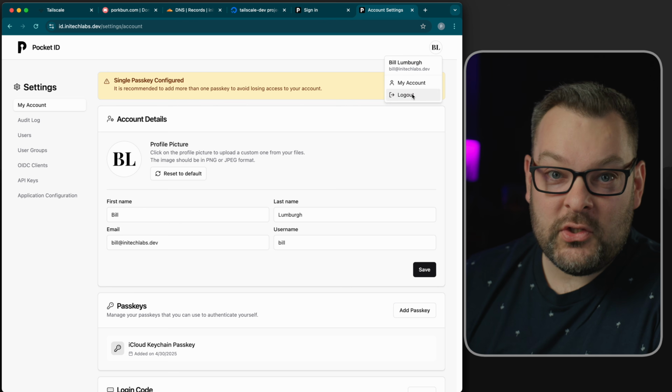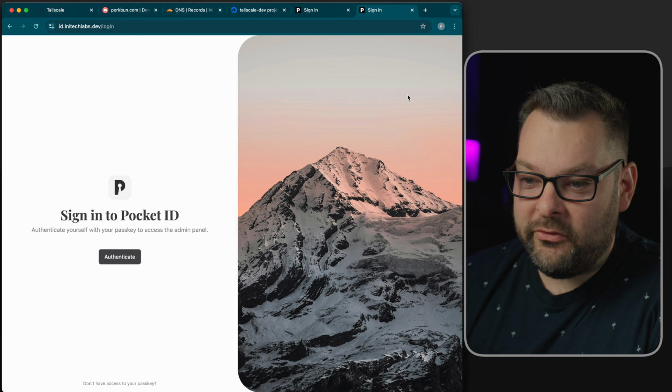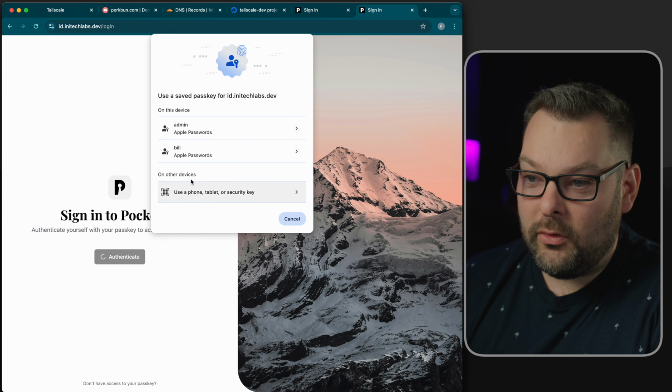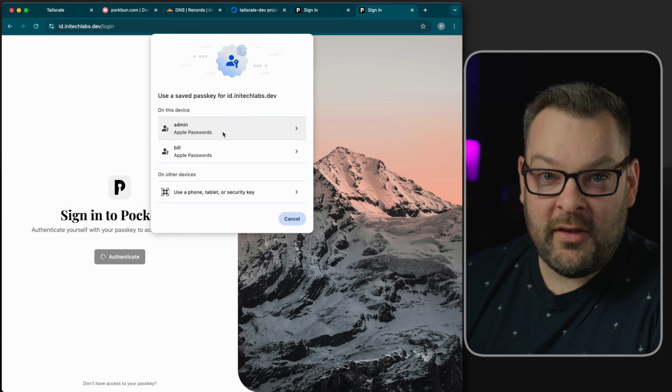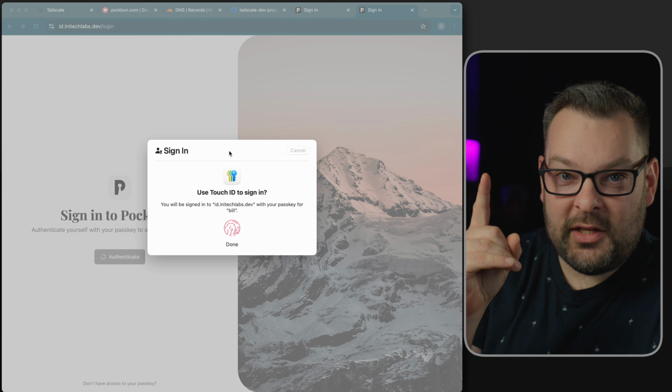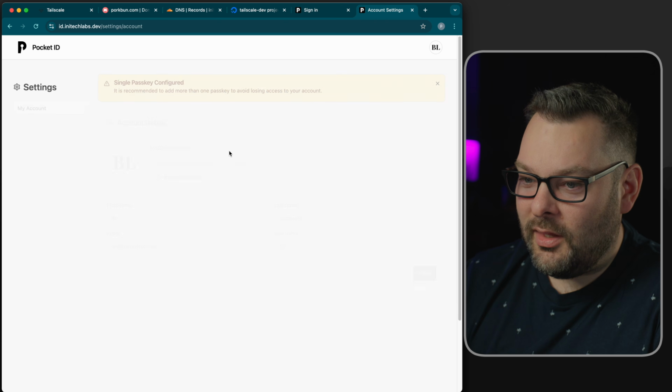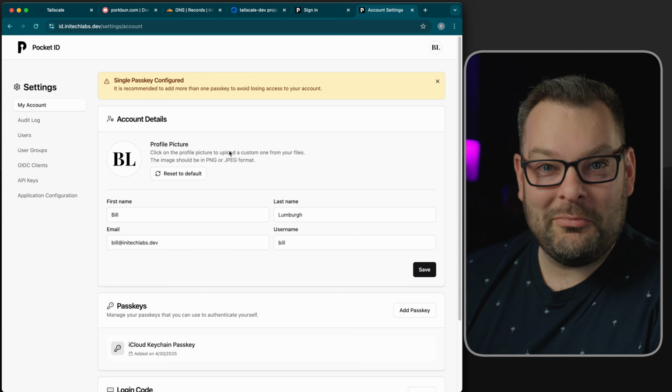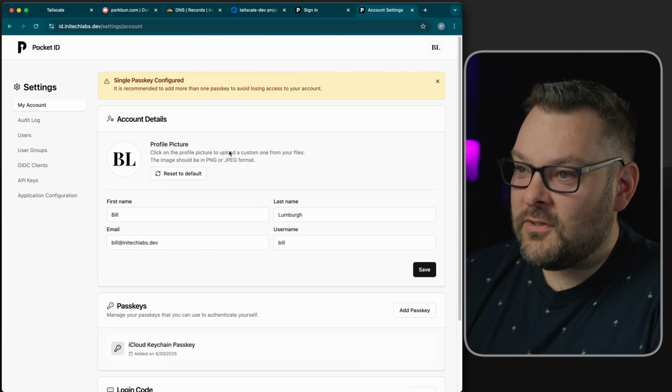So just to check that took and everything works properly, let's log out as the Bill user and authenticate once more. And you see I'm given the option now to log in as either admin or Bill. And I'll authenticate using Touch ID, again with my finger. And I'm now logged in as Bill. Pretty easy, right?